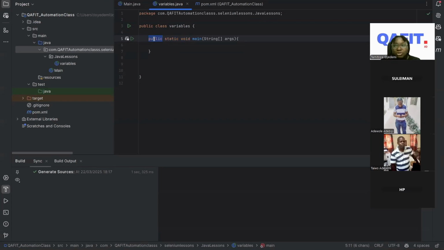But this public shows that it is an access modifier. The access modifier is saying, can I access objects or variables within this method in the same class or outside of the class? By calling it public, it means that this method will be accessible inside of this class and outside of this class. But if I should call this private, it means that this method is only accessible within this class and you can't access it outside of the class. When we get to methods, we will talk about it.